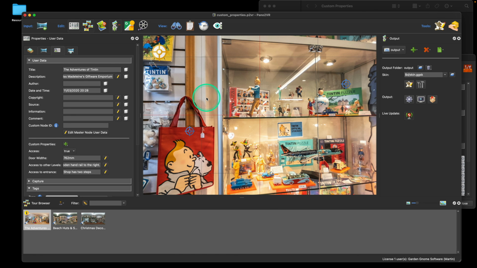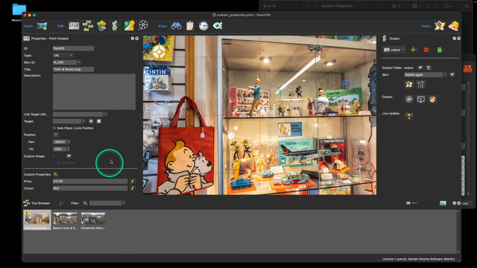So this is what I mean by nodes, and it's very important that there is a definition. You've got 2 lots of custom properties. You've got one lot in the user data, and then you've got another lot in the point hotspots. Now, the custom property in the point hotspot is unique to this point hotspot.